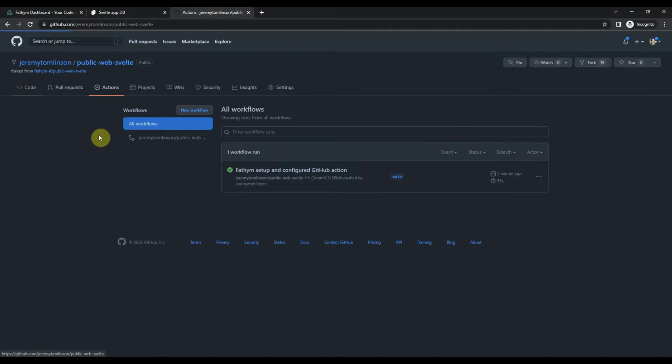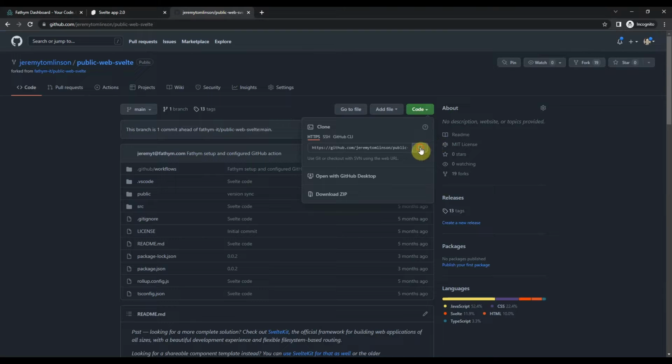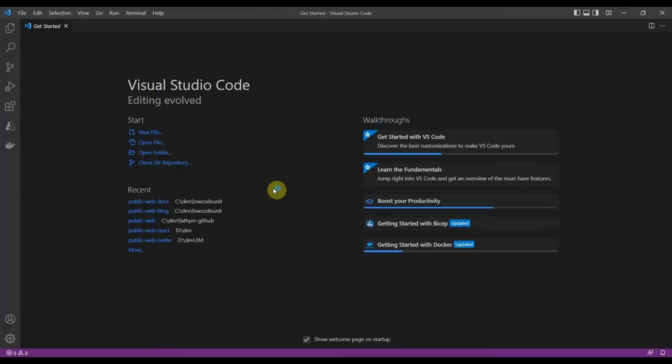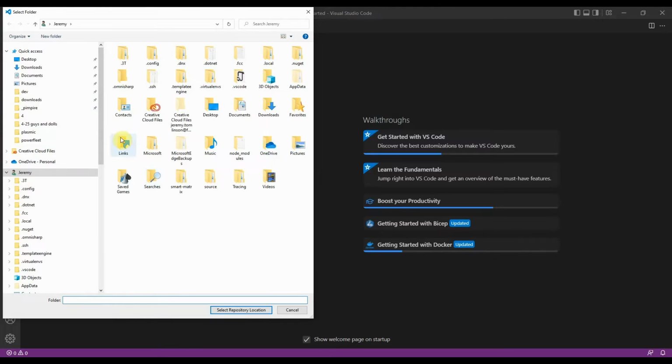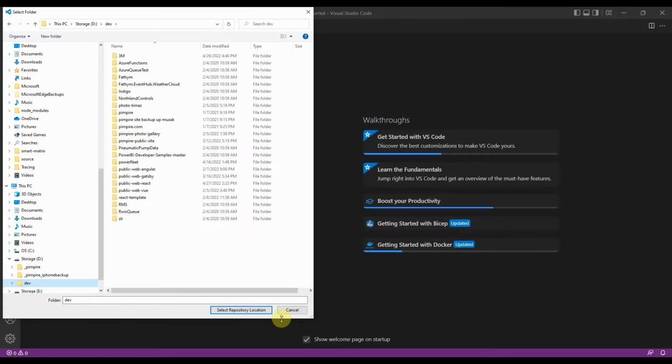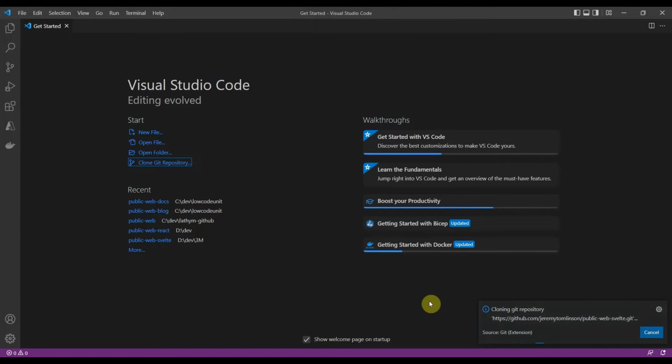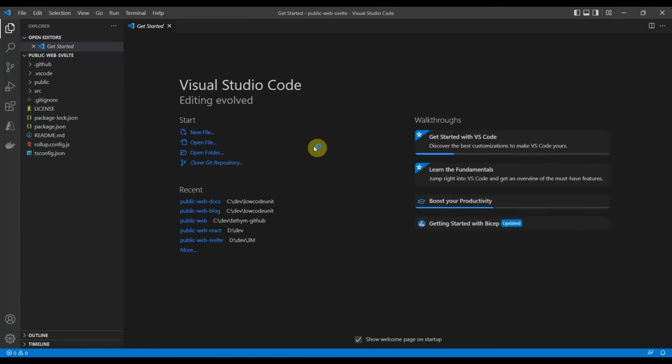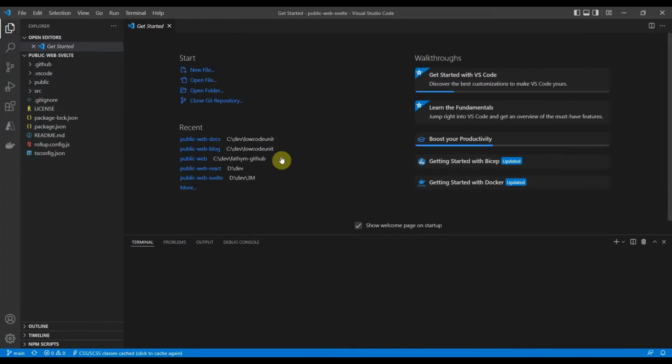So let's go back over here to GitHub. I will clone this repo. Now we'll go to Visual Studio. And let's clone the repo. Okay, so here's the cloned repo. Let's go ahead and open this up locally so that we can see what it looks like.